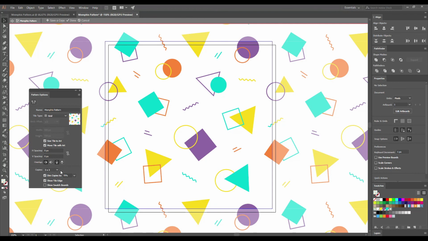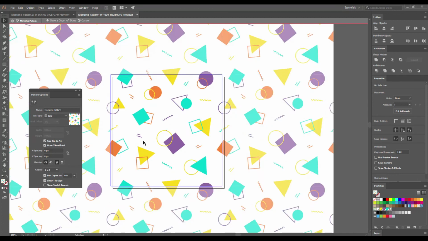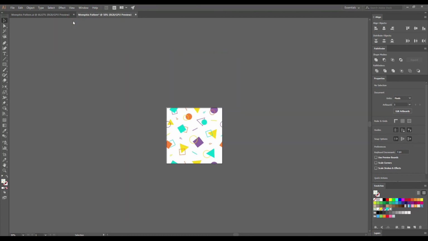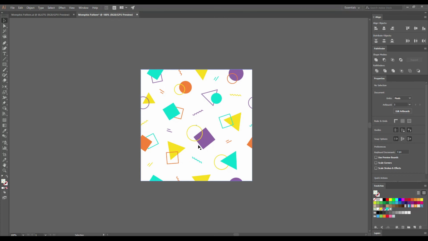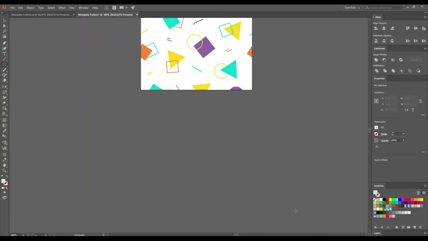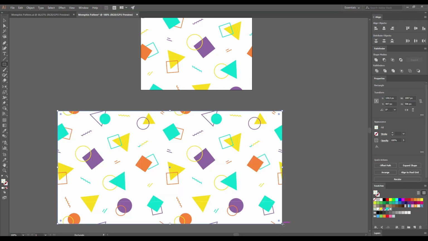If you're happy with your pattern, just go up and you can select Save as Copy or you can select Done or Cancel. So let's just select Done. Then create a new shape, select the rectangle tool. Let's pick our new swatch so you can see that it takes the swatch that we created and then applies the pattern.